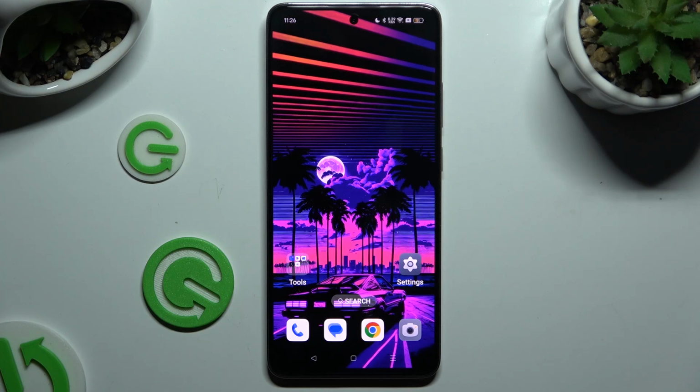In front of me is Oppo A3 and today I would like to show you how you can check all specifications of this device.